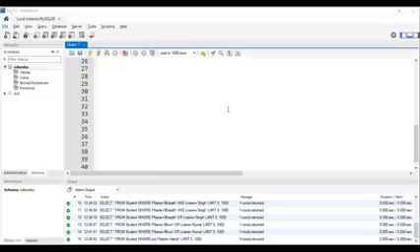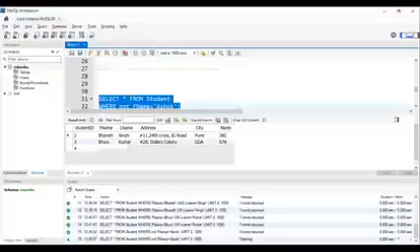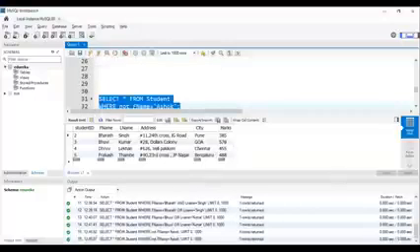Here, I want to display the details of the student who does not have the first name as Ashok. To achieve this, I'm using NOT operator. In this, we can see the details of all the students except Ashok. So the next query I'm going to discuss is insert into.